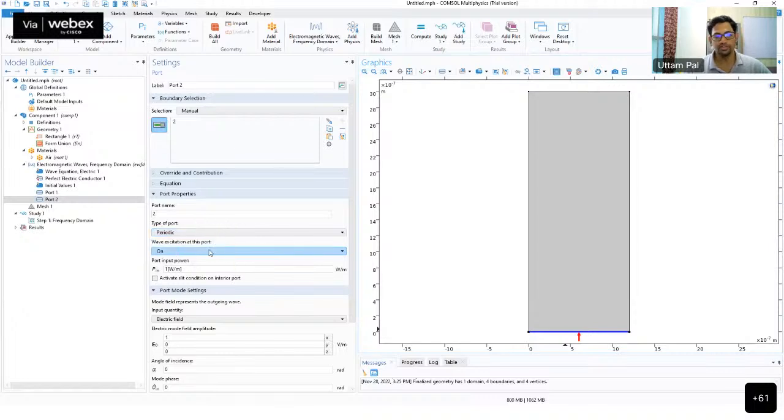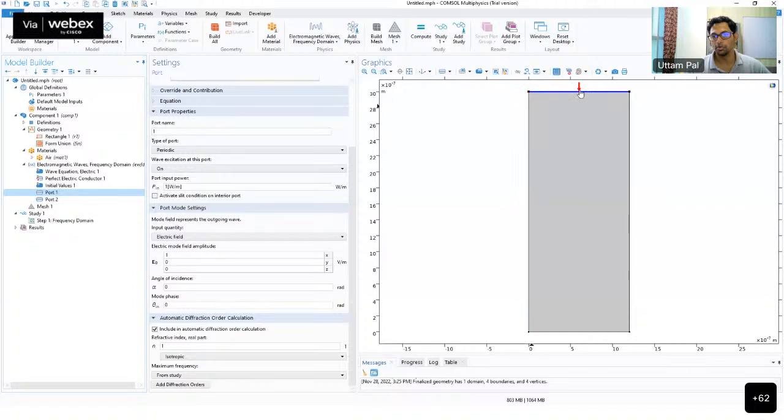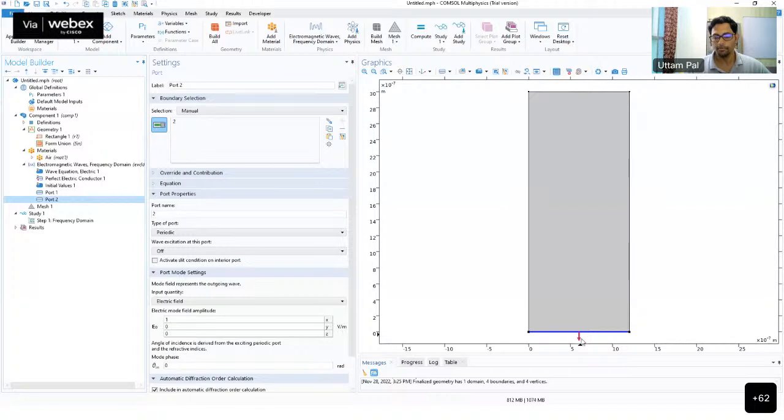I need to make the wave excitation a sink. To make this boundary work as a sink, I have to make the wave excitation off. Only then will it act as a sink. Now you can see that the color of this arrow becomes dull, a little bit darker as compared to this one. This is the source and this is the sink port. So this is actually working as a sink. I'm going to excite my plane wave from the top, and it's going to absorb my plane wave, not reflect any plane wave from this boundary. So it actually works as a kind of absorber.